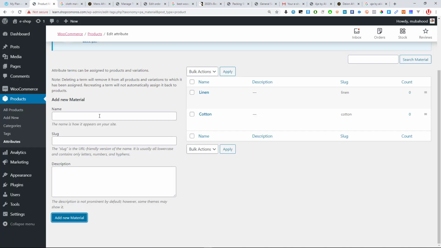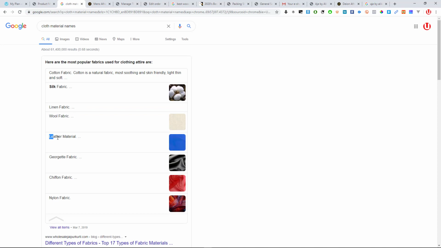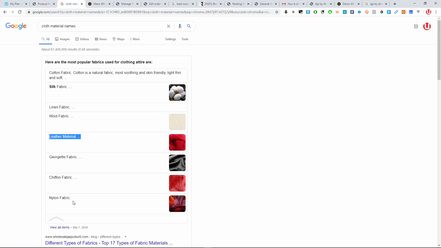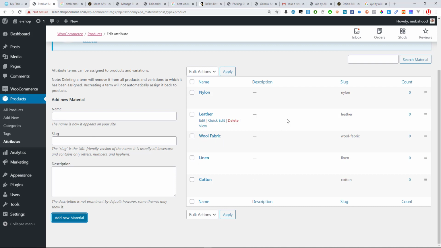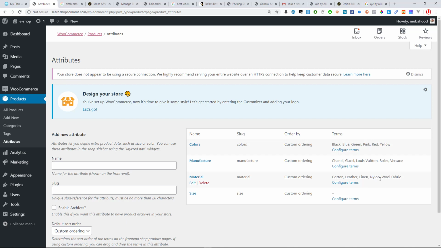Wool fabric. So you have to add the real ones that you're dealing with in your shop. Don't just copy paste. Okay, leather. Yeah, I had forgotten that one. Leather material. So maybe you may want someone to search by leather. So nylon. Yeah, that one I cannot leave. Nylon. So when you come back to attributes, then you see under material, I have put different possible attributes of the product. So let us go to our products and give them some different attributes.